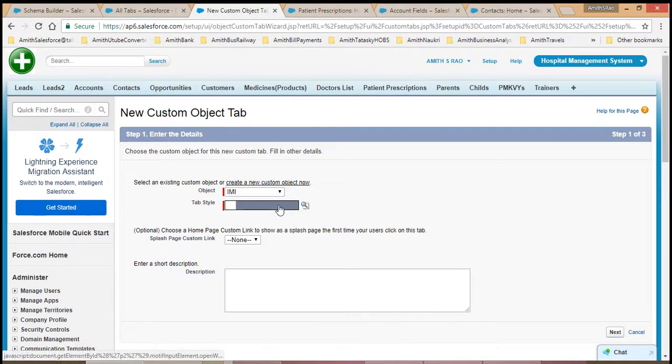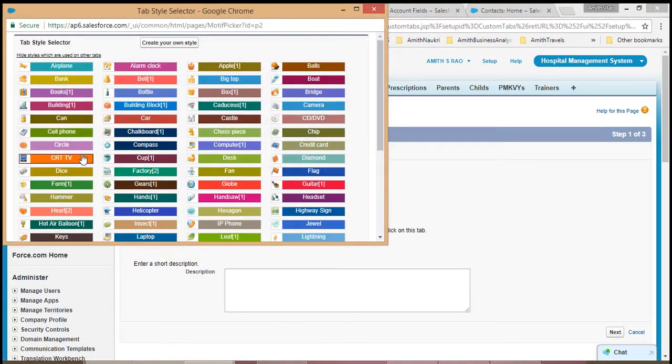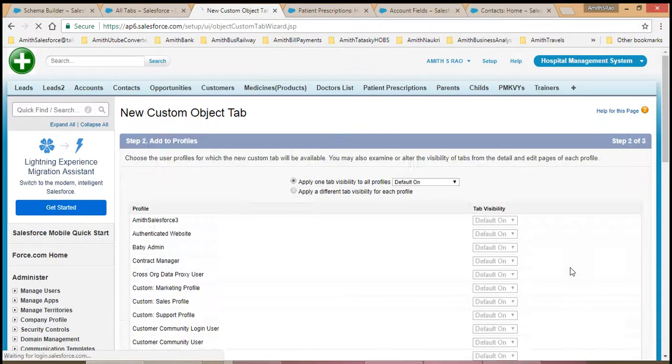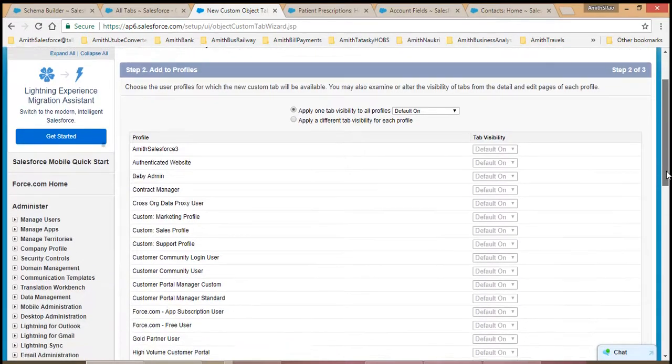It provides the schema builder. Now, after that, you select, say for example, the tab style. This is none, and you have the tab which is created, tab IMI from schema builder. Correct? So I'll press next. What it will ask first and foremost is the profile.